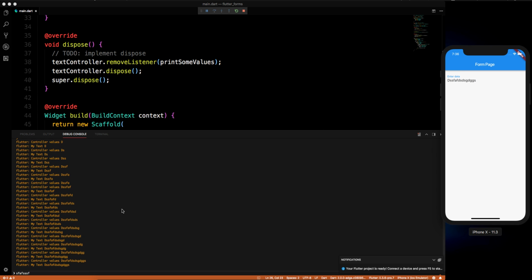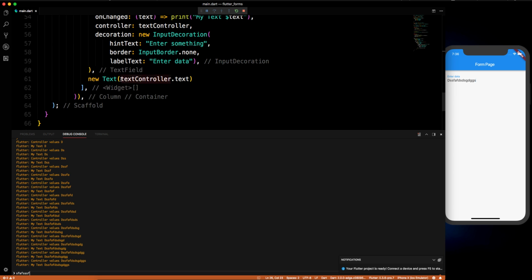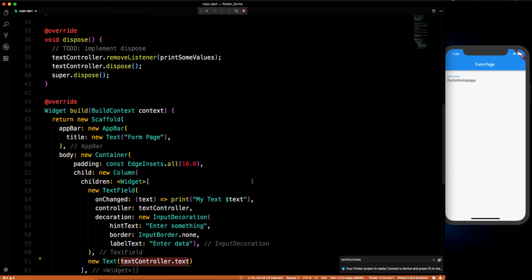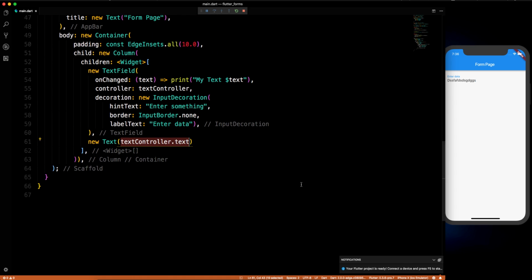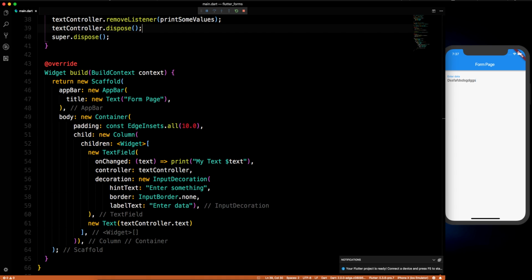But still this text is not appearing in this widget, which is this one, new text controller dot text. It is not appearing because we are not rebuilding the widget yet. As of now we don't need that. Otherwise we could have made a method where we set the state, but right now we don't need it.